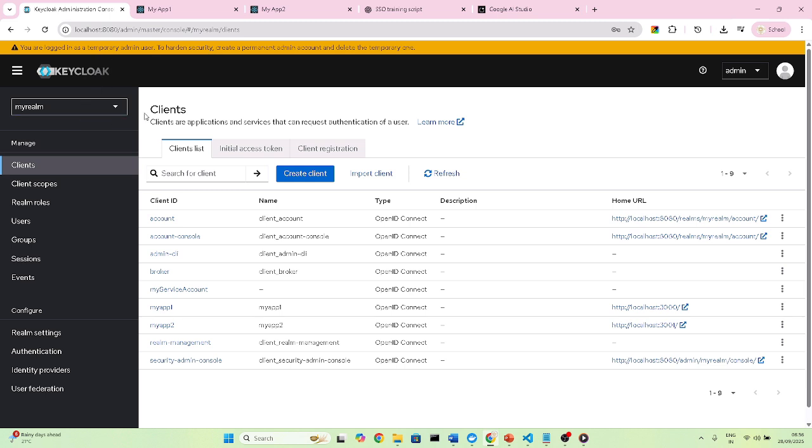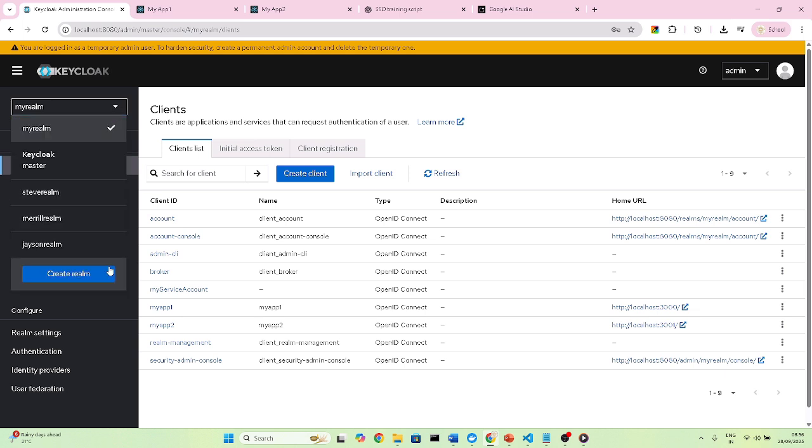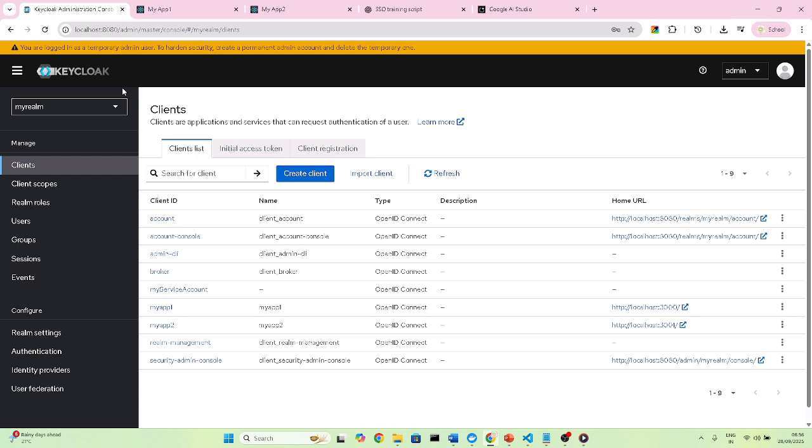Now that we have understood the basics of SSO, let's move into the actual Keycloak setup and see how it works in practice. The first step is to create a realm. Think of a realm as a security boundary, almost like a container where all your users, applications and roles live. In my demo, I have created a new realm called my realm. All the configurations we make from here on will belong inside this realm.